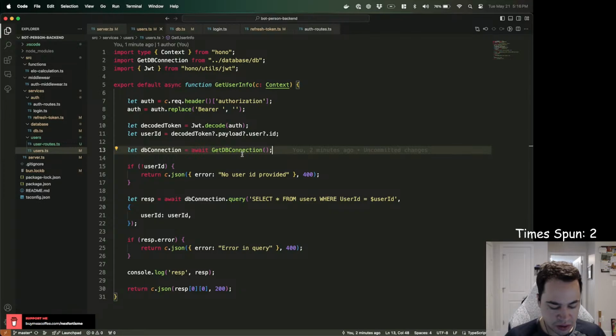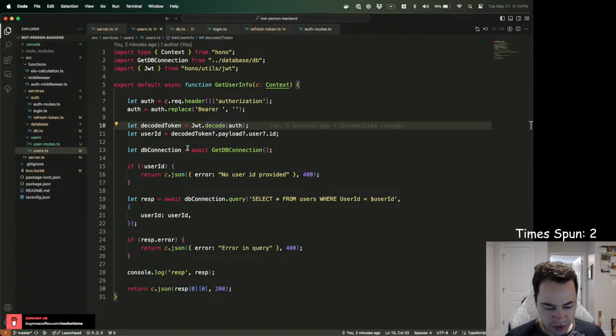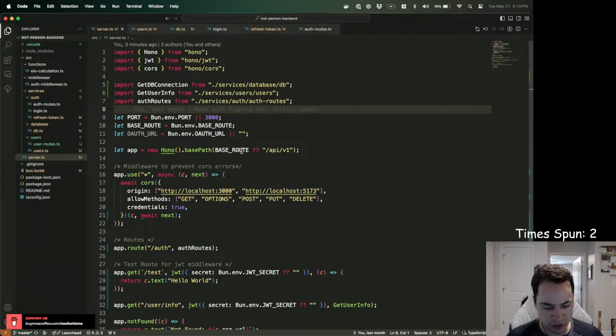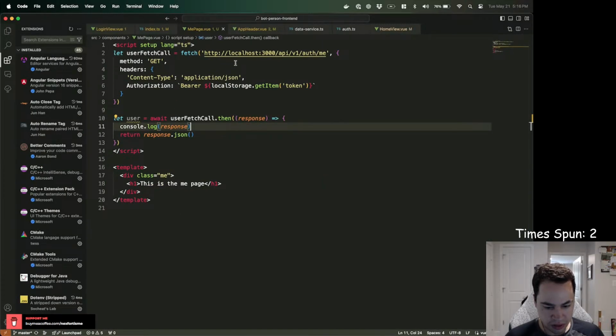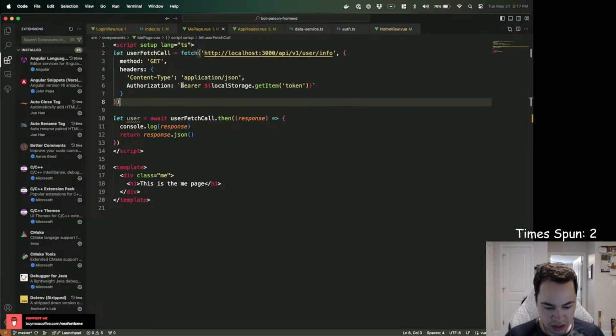We may be spinning it soon though. We'll see. So, okay, I moved over what we worked on just a little bit ago to get the user ID out of the header. I moved that into this get user function, which is /user/info. Method get, content type application JSON, and Bearer and then the token.